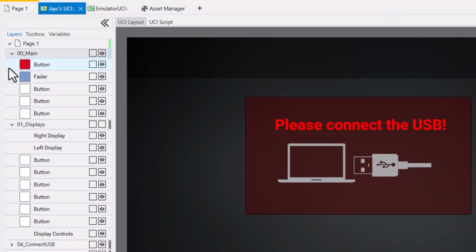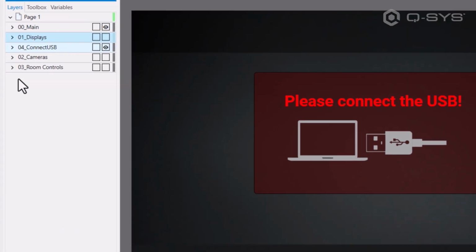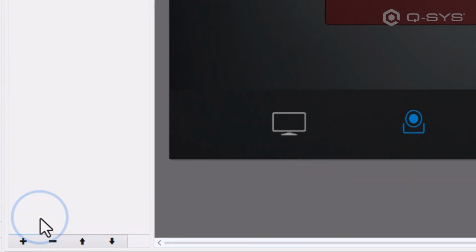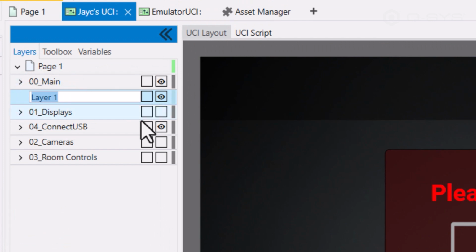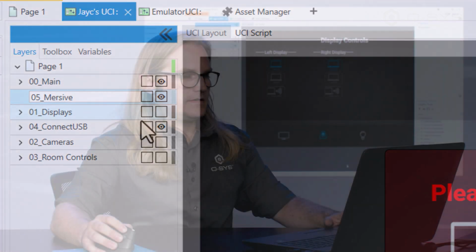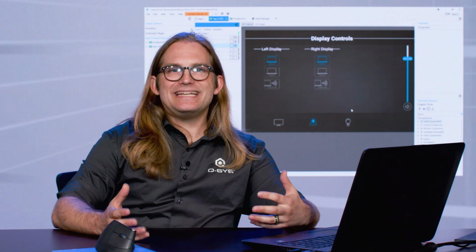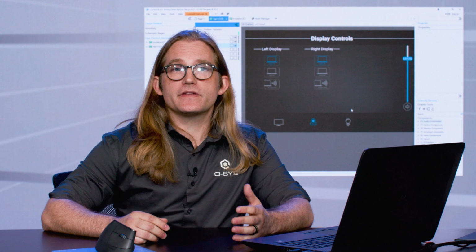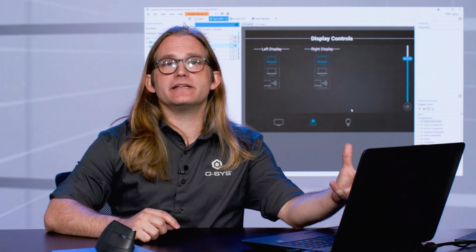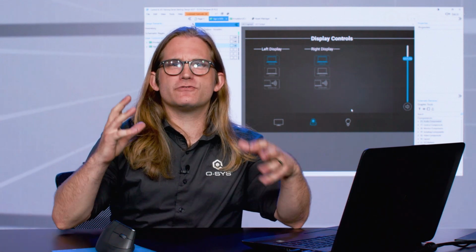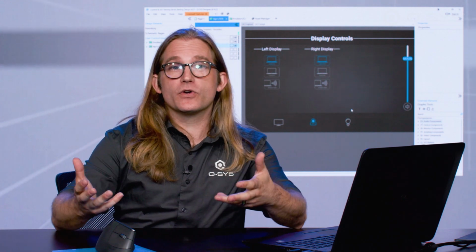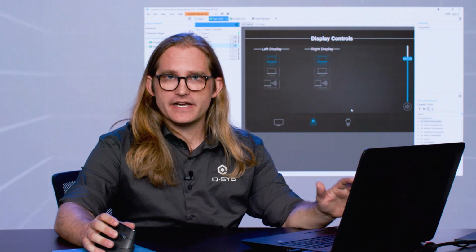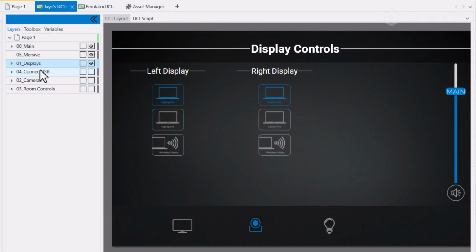And I will add that layer right with my displays one. And I'll call this 05 immersive. Now what I like to do when I'm combining two layers is make sure that the other layer that's going to be visible is visible when I'm building my second layer. That way I know what kind of real estate and space that I have to work with. So I'm going to leave my displays layer visible in this case, but I'm going to make sure I'm selecting my immersive layer and only working on that one when I'm adding my new controls.